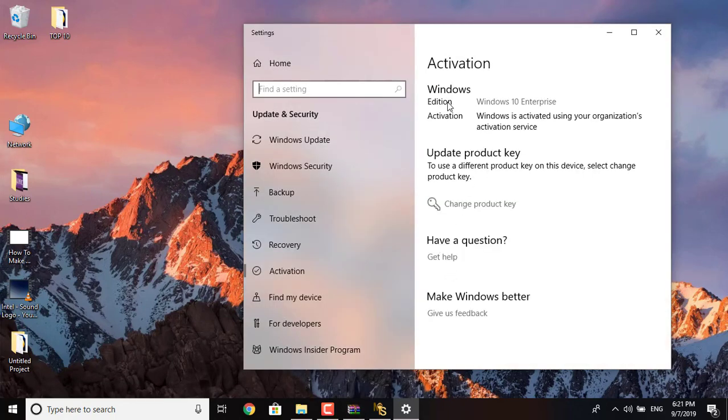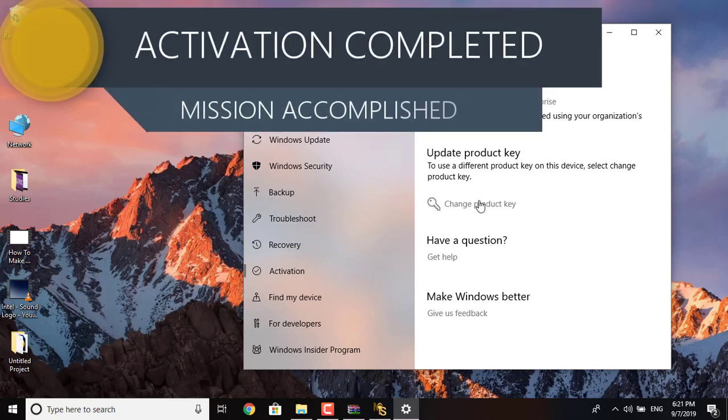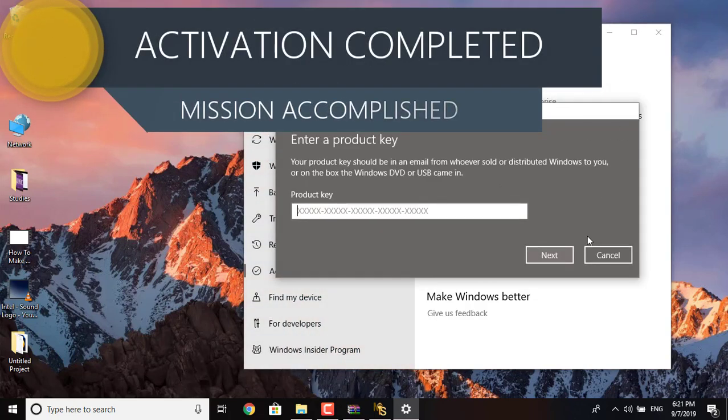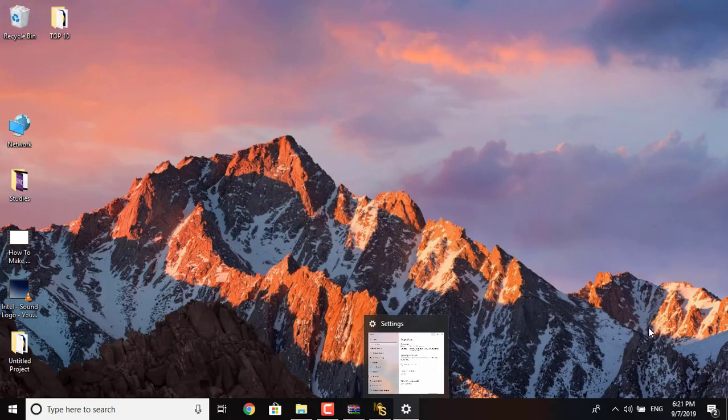and you can see the Windows is activated using organization activation service. So that's it guys, and this is how to install a crack version of Windows 10.